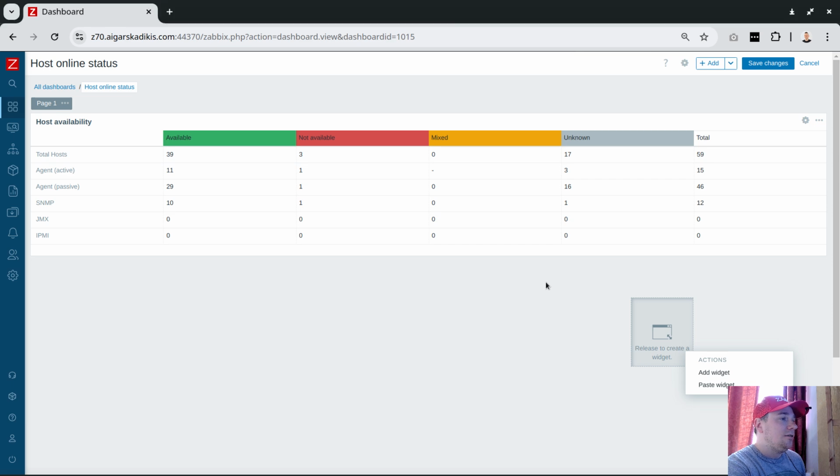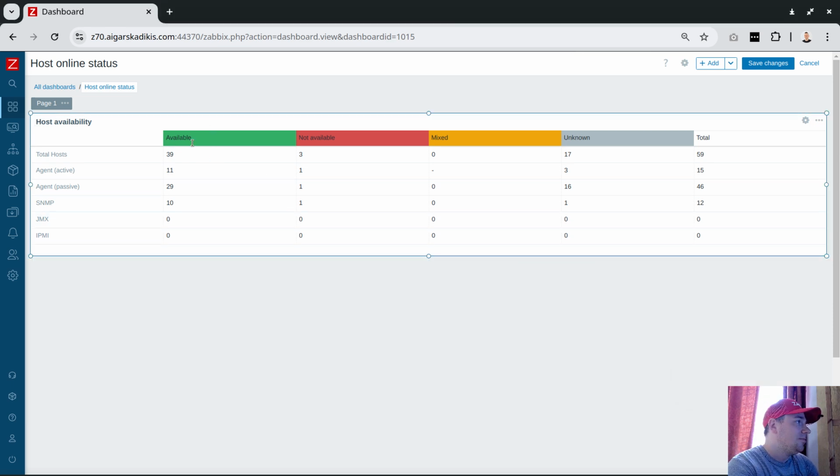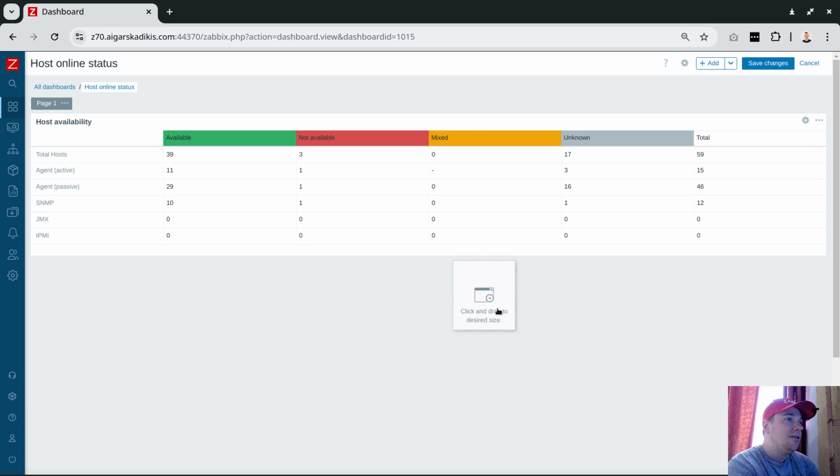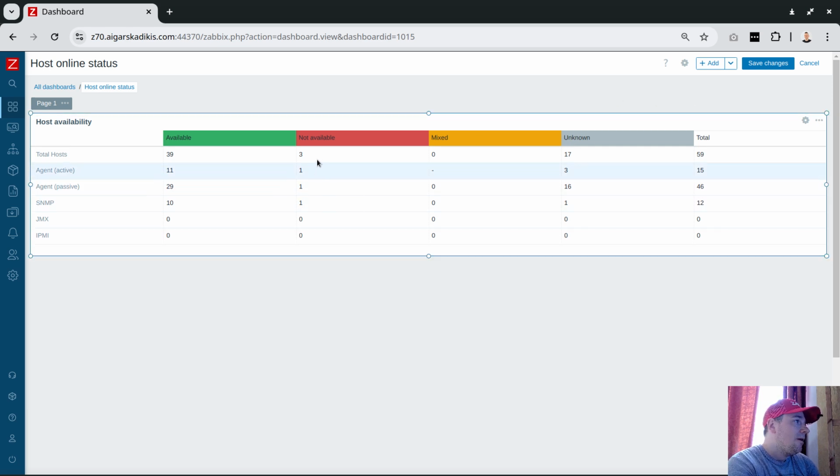What we are talking about here is this widget, and it shows the state of devices. I mean the availability status: if your agent is online, if your network device is online, it will show available, not available, and so on. And personally, I'm not a fan of this.